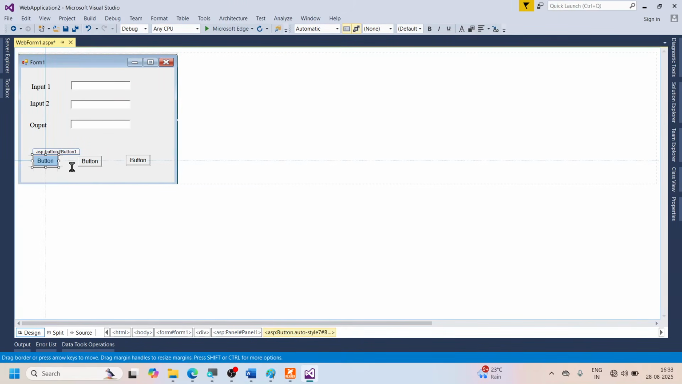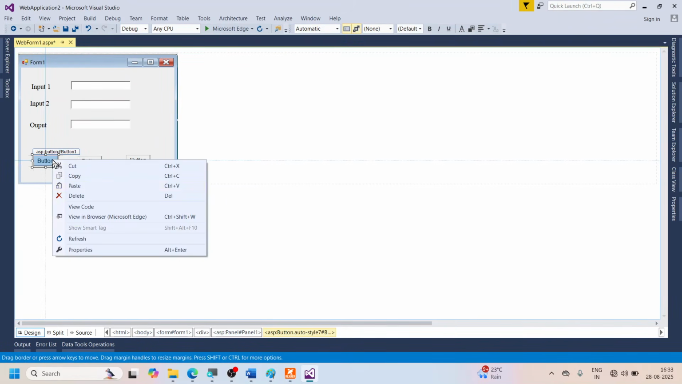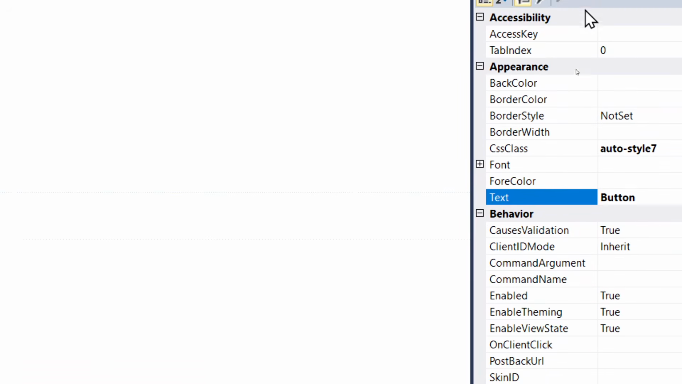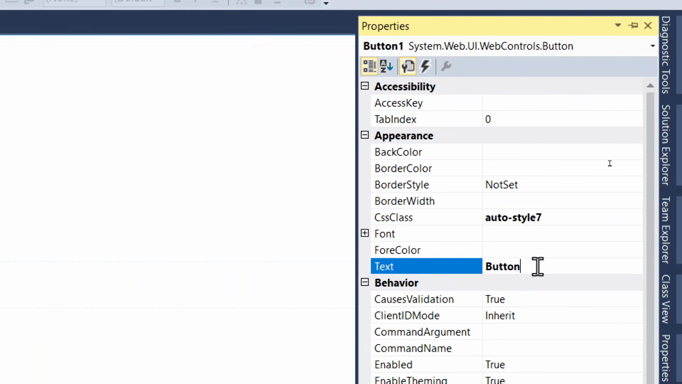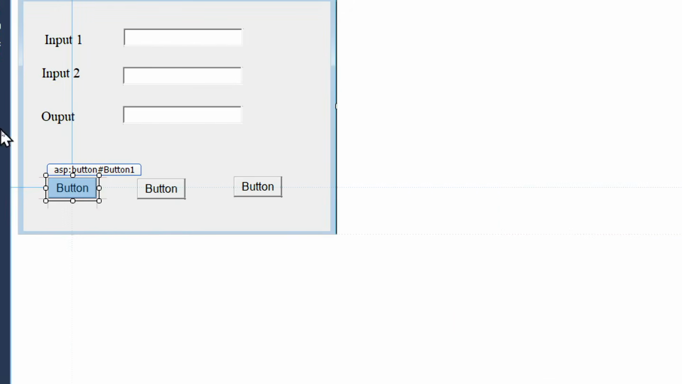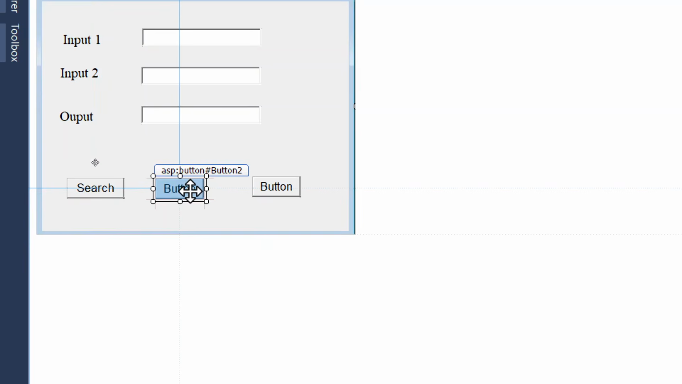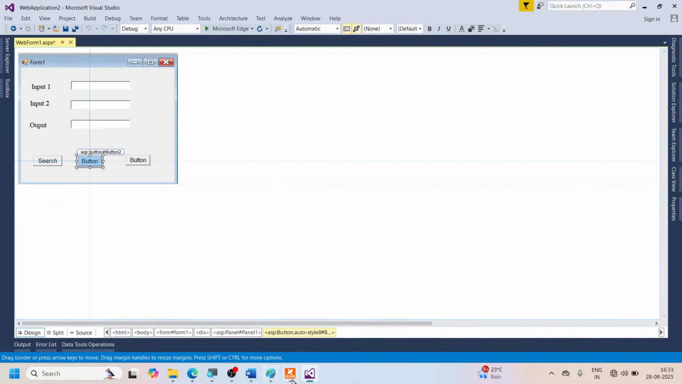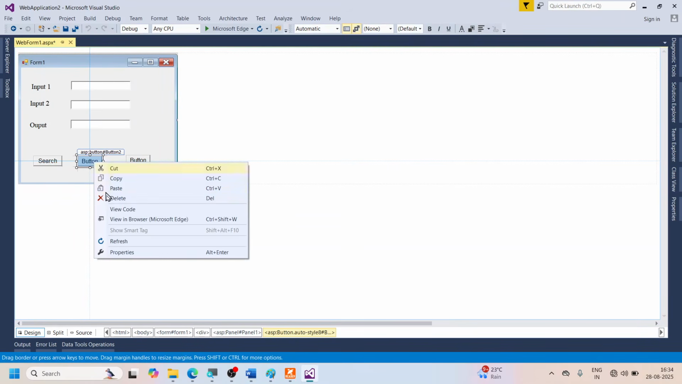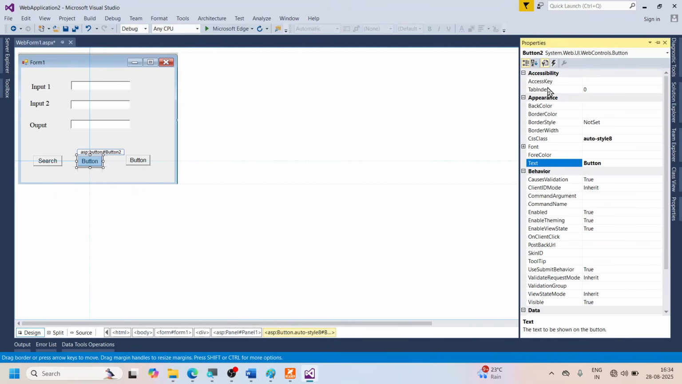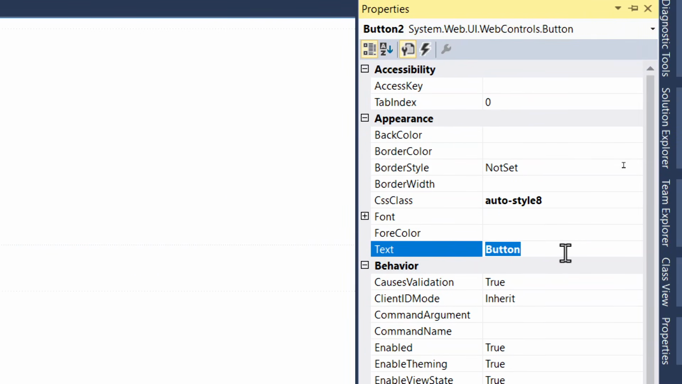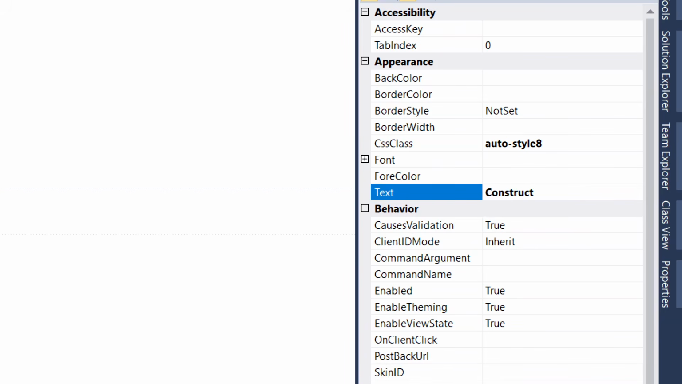So I'm going to click on the first button here, right click on it, go to the properties of this button, and now you notice that I'm in button number 1, and I'm going to change the text of that button as search. Done. I'm going to click on the second button, which they have given as construct. So I right click on it, go to the properties of that button, ensure that you are in button 2, and I'm changing the text of it to construct. That is done.